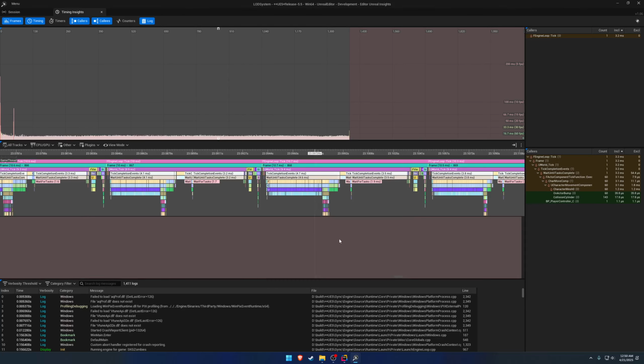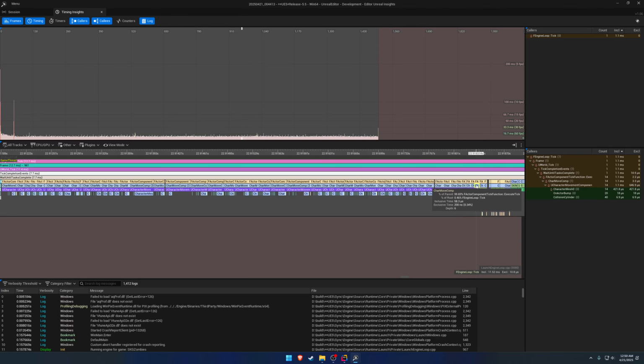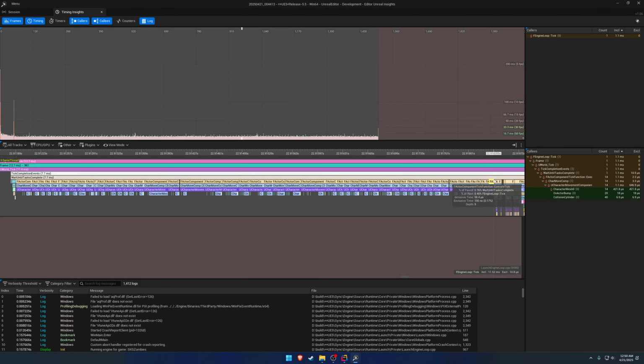So again, here's another one that's 12.7 milliseconds and starting from here we have a lot of movement component stuff being ticked. And that one just alone took 6.4 milliseconds.